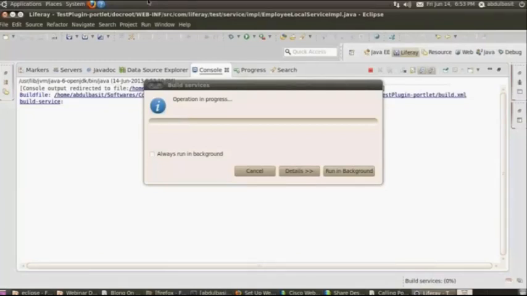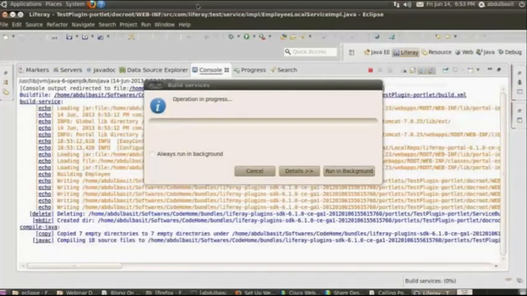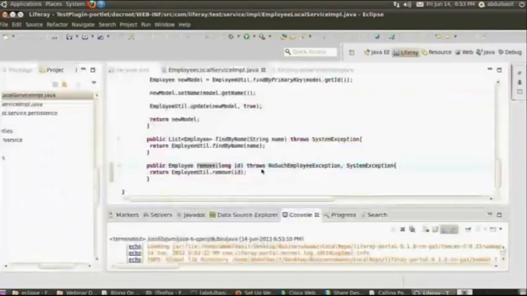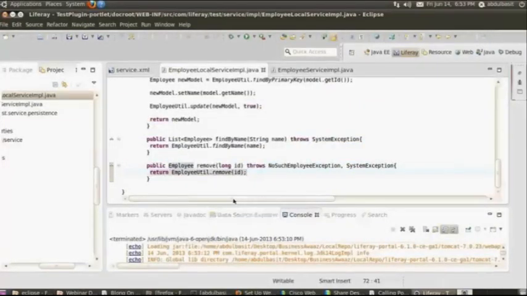I hope you are getting it. Yeah. Okay. So are you basically familiar with Liferay, or are you new? Yeah, I'm familiar with it.